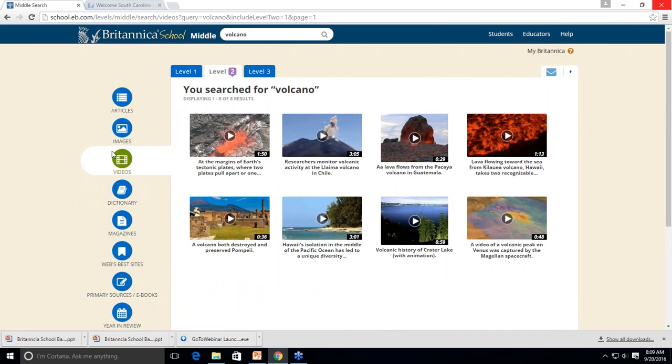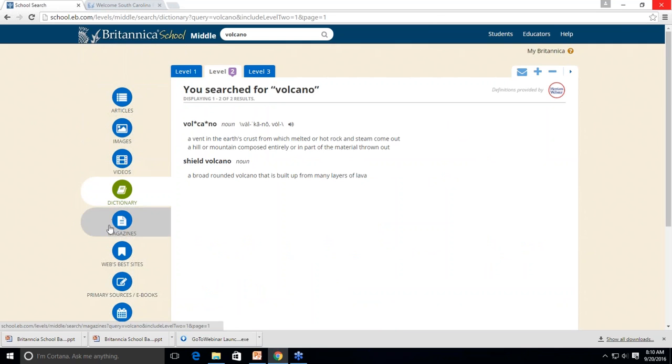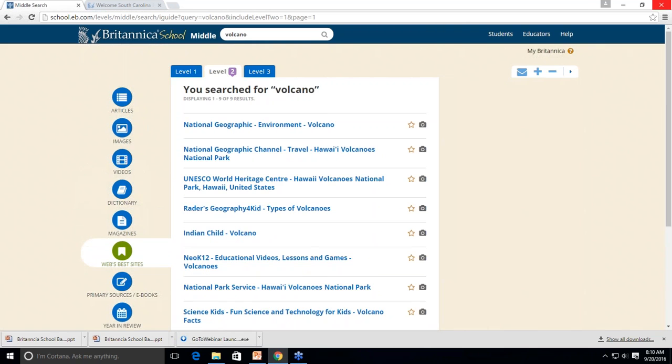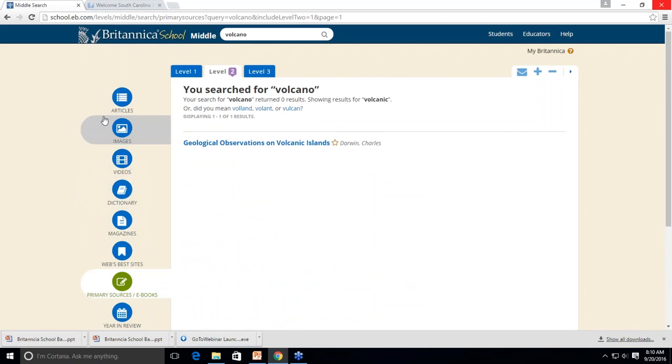So all of those things that I discussed in that original PowerPoint slide, you're going to find here on the left. We also have our dictionary results from Merriam-Webster, magazine and journal articles provided by EBSCO, and these are full text. So again, when you're looking for that additional informational text, a great place to come. We have our Web's Best Sites, along with our primary sources and ebooks. So you'll find those all over here on the left-hand side of the page. I'm going to head back up here to our articles.